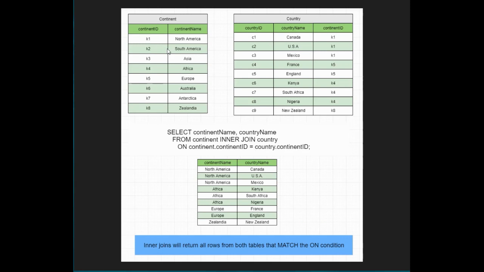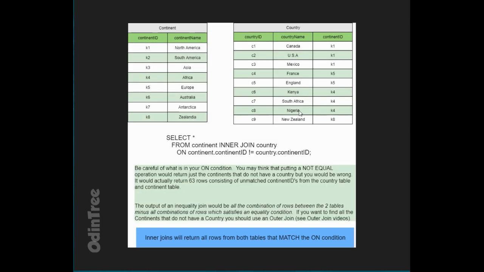So maybe you think, well, I'll change this equal to a not equal to. Okay, that should show me the K2, the K3, K7, and K6. You'd think. So you say, well, what if it's not equal to? Then it should show me others. Be careful of that. The problem with that is this. If you tried to do this, it would actually return 63 rows consisting of unmatched continent IDs from the country table and continent table.